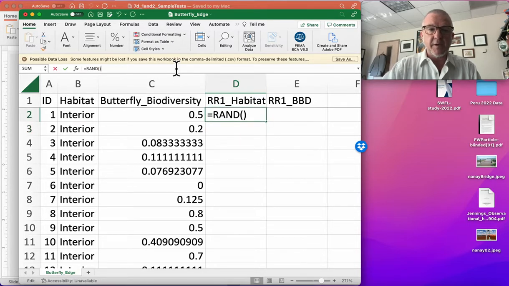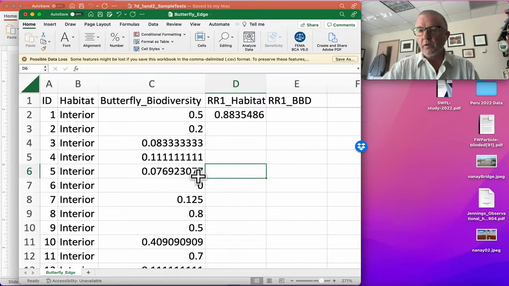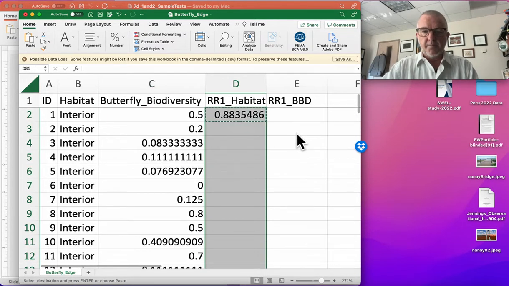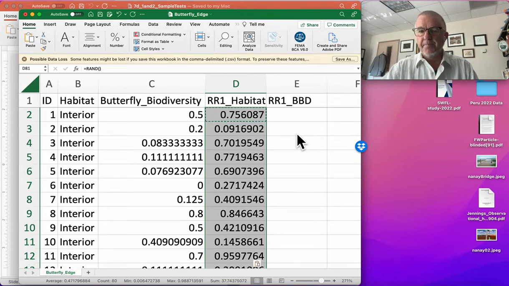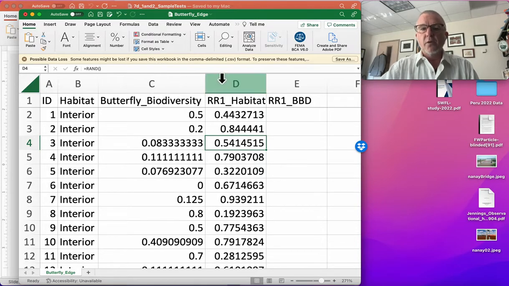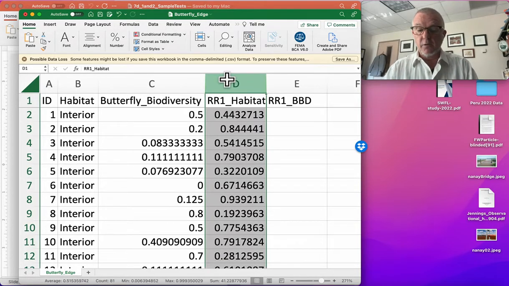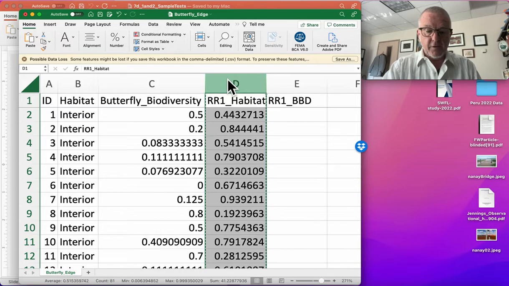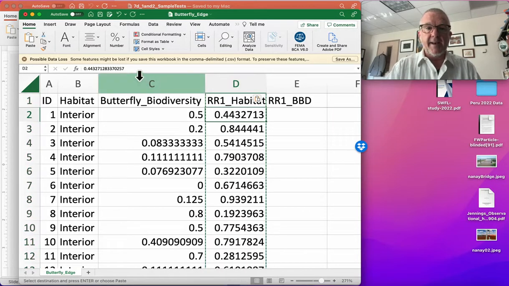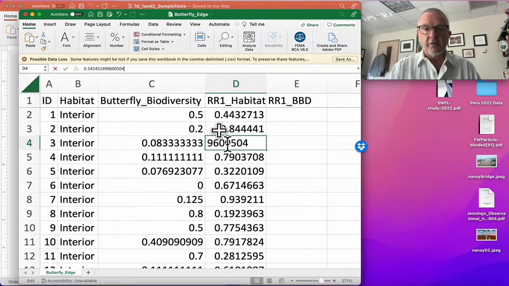In fact, each time we do anything in Excel, we get a new number. We need to create a random number for every single row. So I copy and paste it in. Because this function changes every single time I do anything, we need to change it from a function to a value. So I copy, and then I do Control, Command, V, and I save it as a value. And that now changes the number from a function to a value.